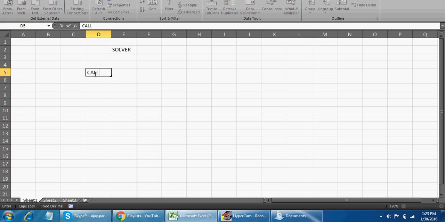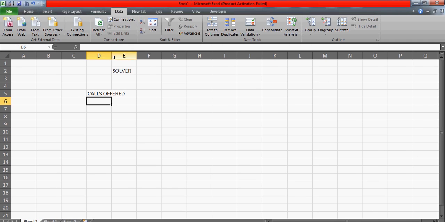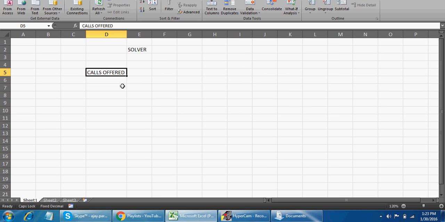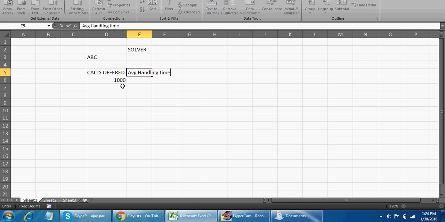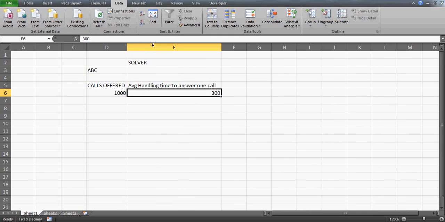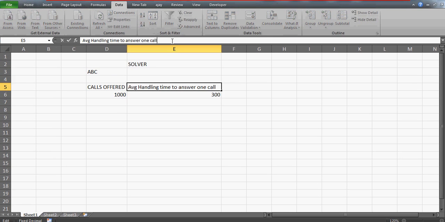So the first thing I would write here is calls offered, which means the target: how many calls client ABC is going to give you. Let's say they are going to give you 1,000 calls. They also tell you one thing, because when you do business you have targets. They say the average handling time to answer each call has to be, let's say, 300 seconds. So let's write it in seconds.